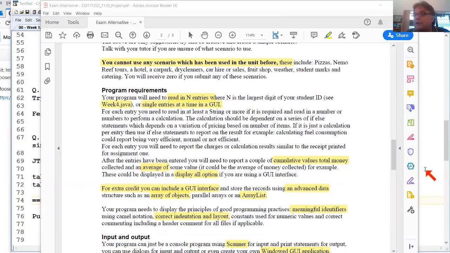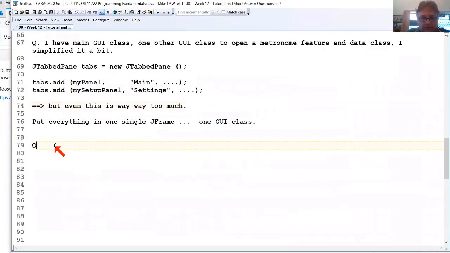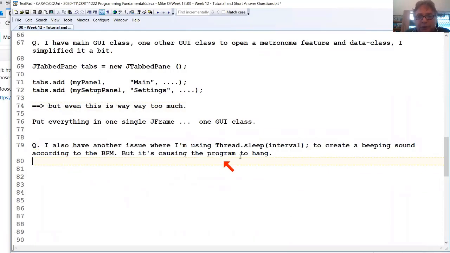Okay, so just got another question there from Jared. I've another issue where I'm using thread.sleep with an interval to create a beeping sound according to the beats per minute, but it's causing the program to hang. Yeah, we haven't talked about threads or sleeping or anything in this course.